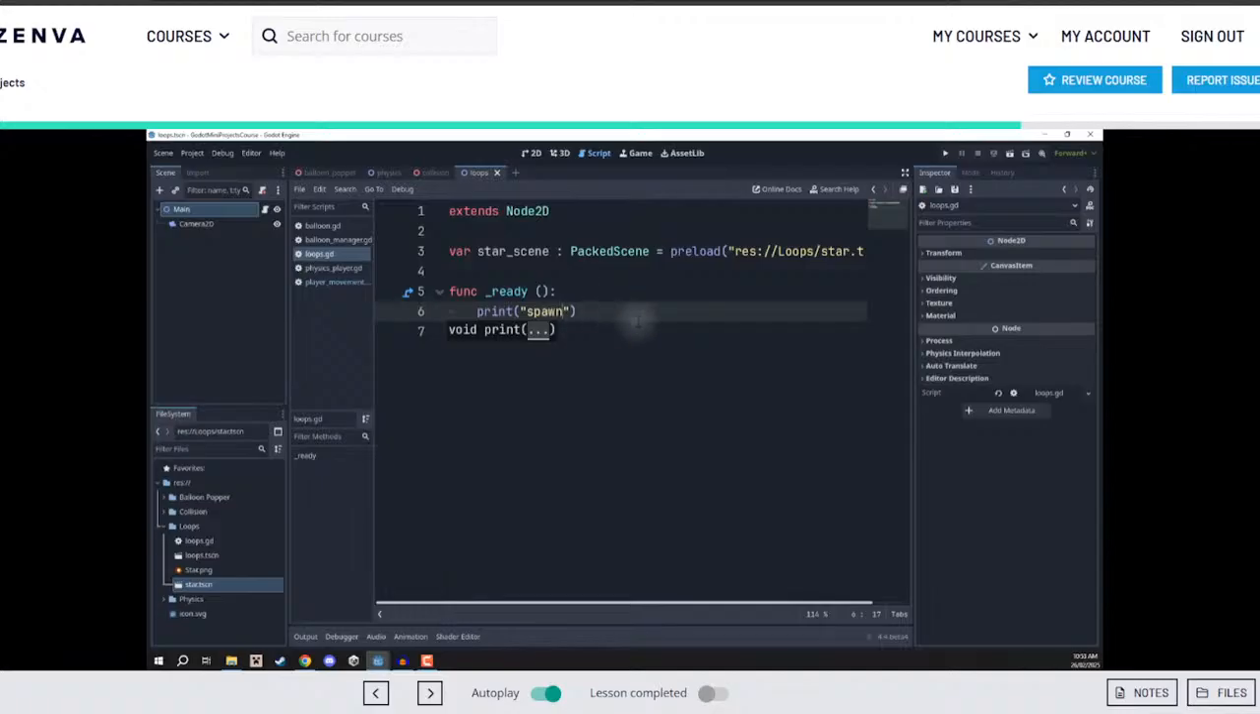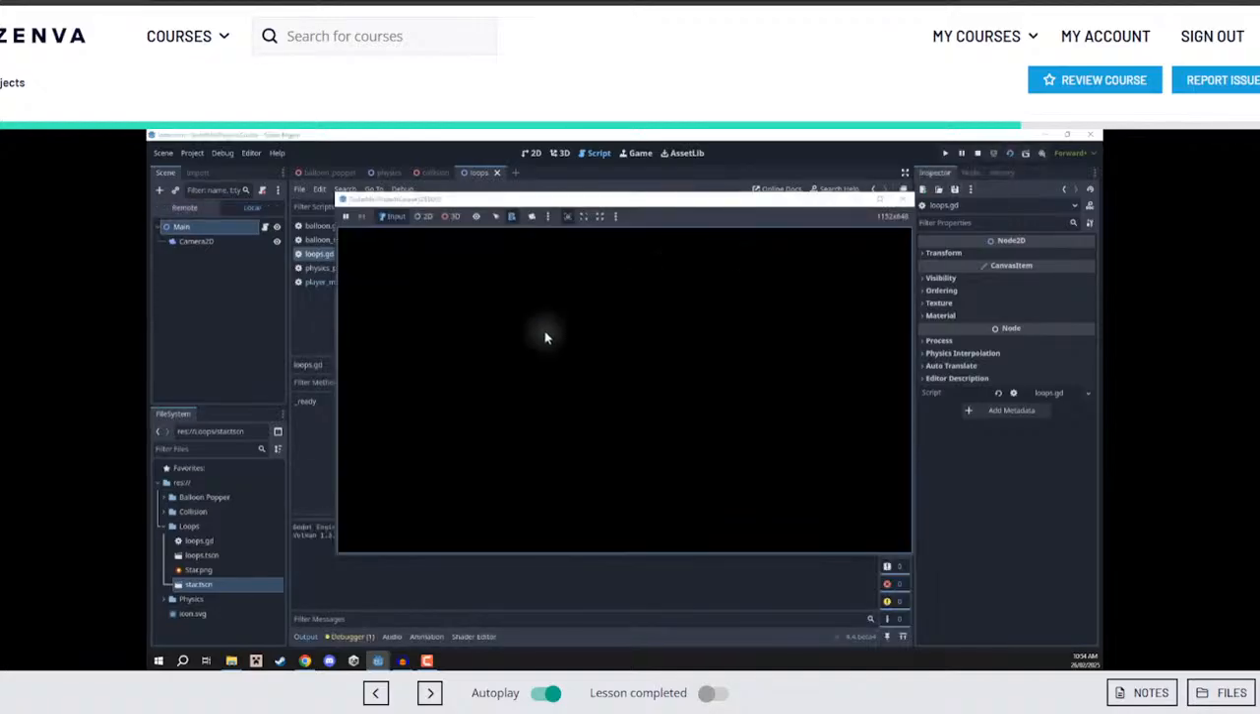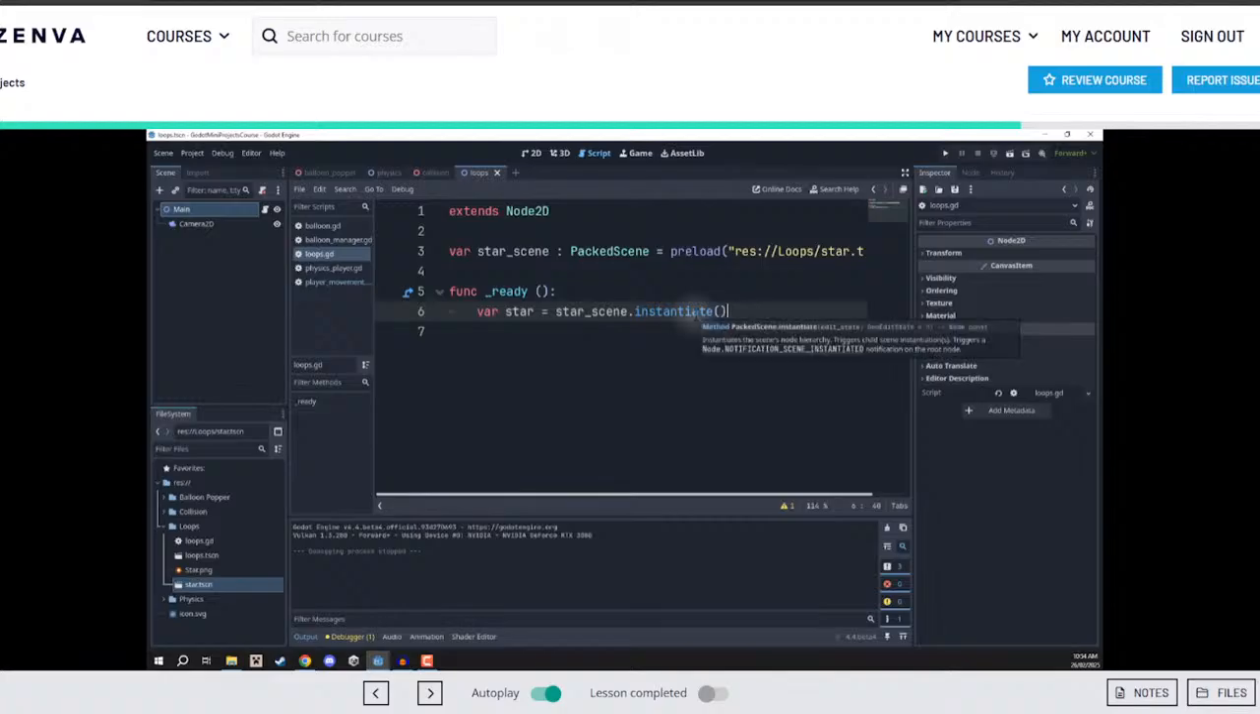Now, how do we actually spawn the star? Well, what we're going to do is have a two-step process. First of all, we're going to create a variable called star, which is going to equal the star_scene.instantiate. And the instantiate function basically gets this scene and essentially spawns it into our computer's memory. Now, if I press play, you'll notice that nothing happens. We don't actually see the star. And that is because even though this new instance of a star exists in memory, it isn't actually inside of our scene, okay?